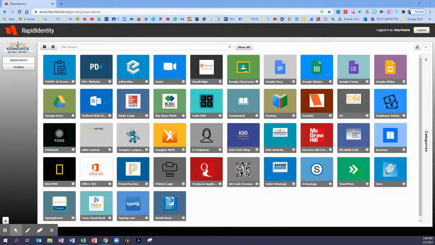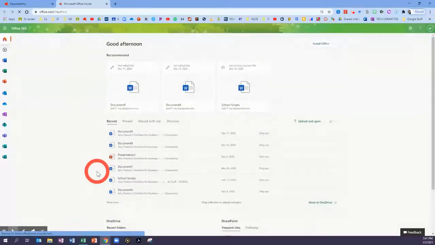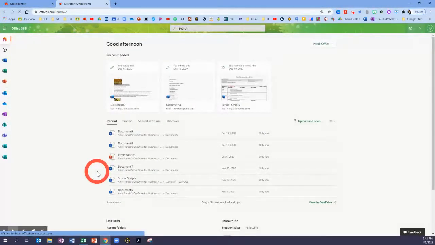To start Jasperactive, please go to Rapid Identity on your Chromebook. And on the Rapid Identity tab or page, click on Office 365. If it asks you to sign in, please sign in with your KSD email and password. And this takes you to our main Office 365 OneDrive screen.